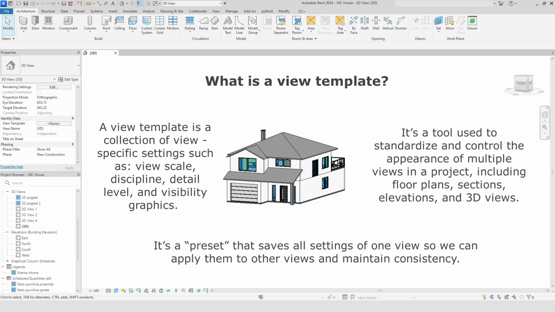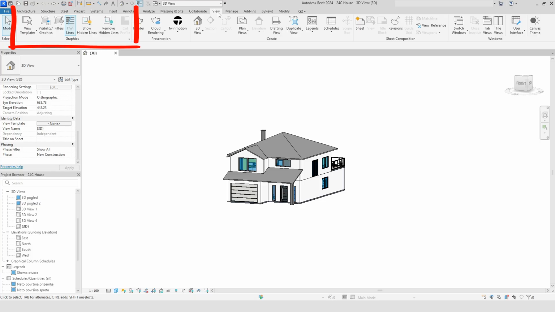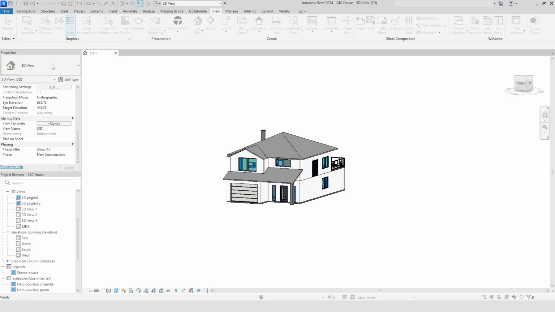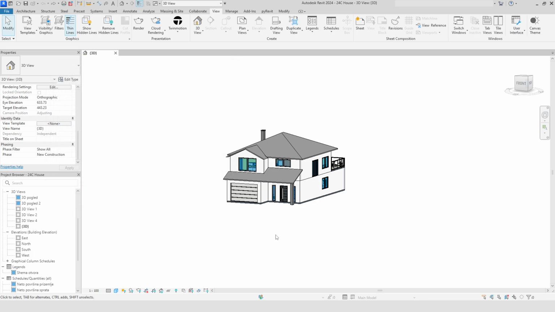To see which view templates are currently available in the project, we can go to the View tab, under the Graphics panel, select View Templates, and then Manage View Templates. Here we can see all templates included in this project. In this case, these are the default templates that come with Revit's standard project template. We haven't customized anything inside them, and applying the 3D presentation template won't make noticeable changes because everything is already set to Revit's default behavior.